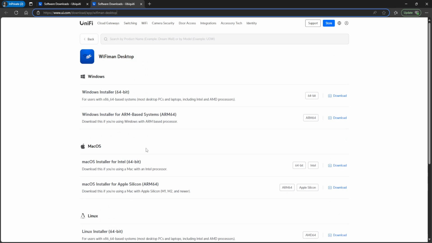Now before I download that, I thought I'd mention the WiFiman is also available on the Android Play Store, and it's on the iOS App Store. But for some reason on the iOS App Store it seems to be limited and requires you to have a unified gateway console. So you're kind of limited really to either have the Windows app or the Android version in order to perform these troubleshooting steps.